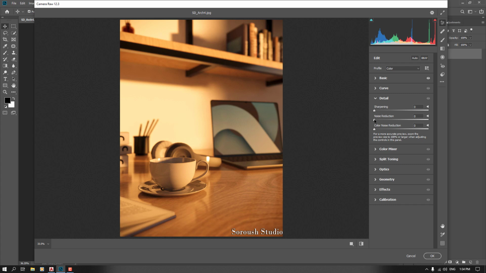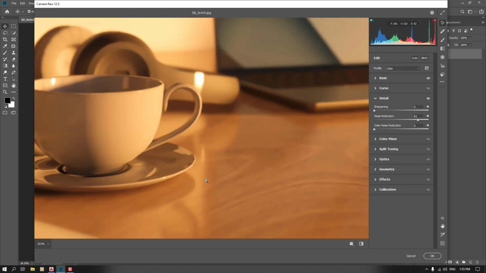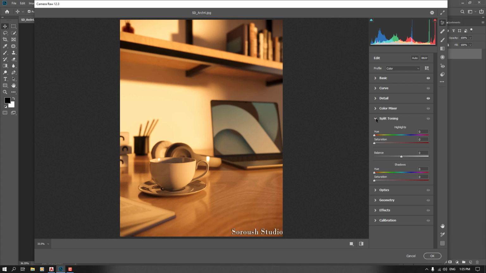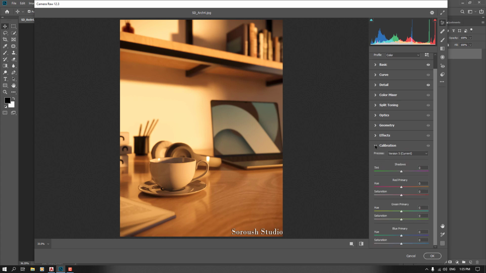Details are related to noise reduction. If I increase the noise reduction, you can see that we have some changes on our model, but not right now, after the process. 66 for example, and color noise reduction is about making colors much more realistic than before. So there are color mixer, split toning, optics, geometry, effects, and another option we have is the calibration.